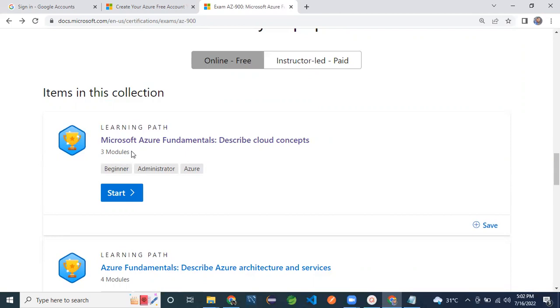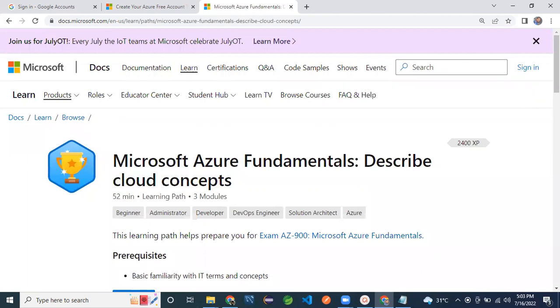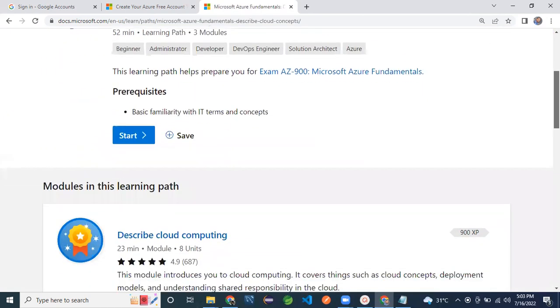So let's see what contents are covered in each module. First comes describe cloud concepts. The first thing to remember is that for the Azure AZ-900 exam certification we have a total of three topics, and each topic has some modules. Coming to the first, describe cloud concepts, we have three modules. Let's see what the modules are.